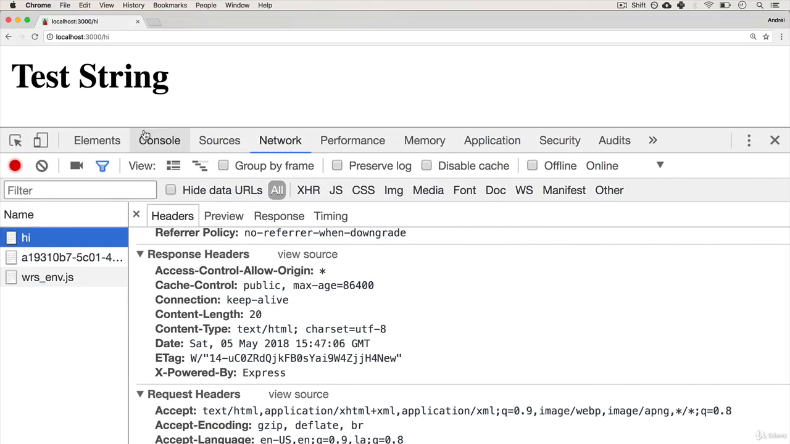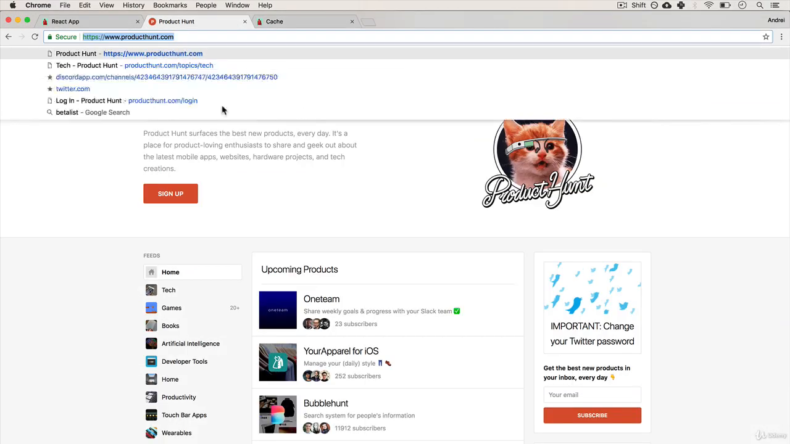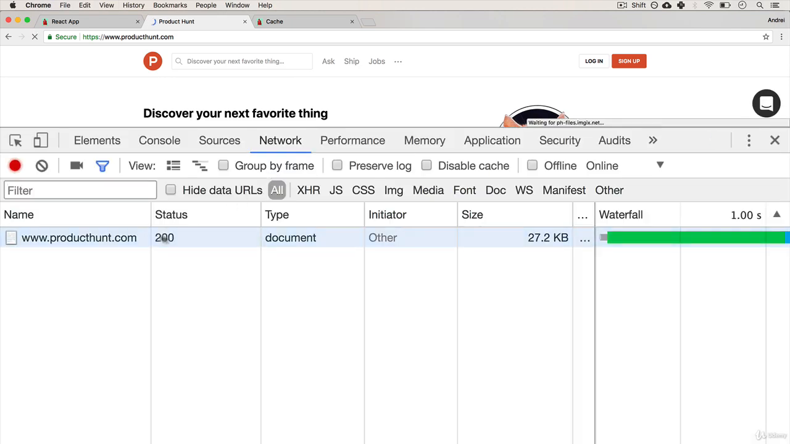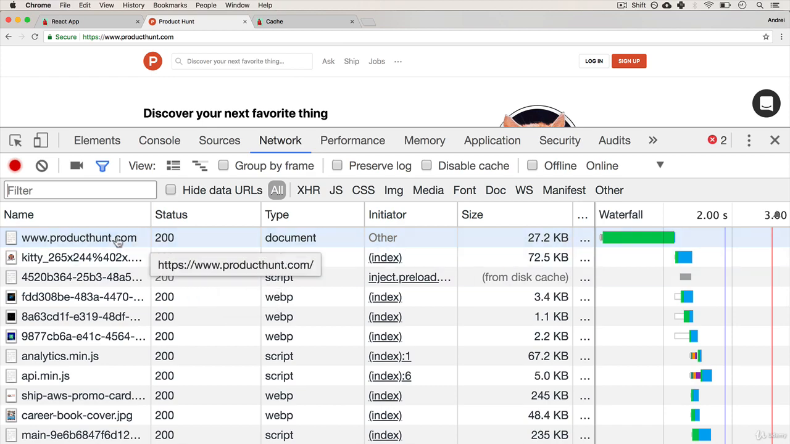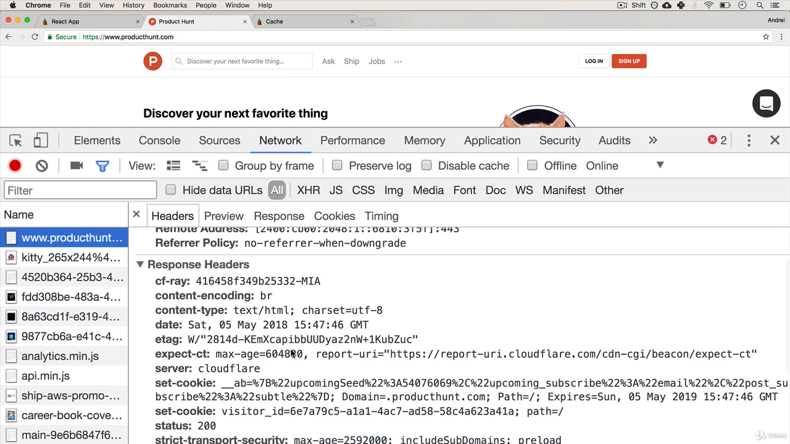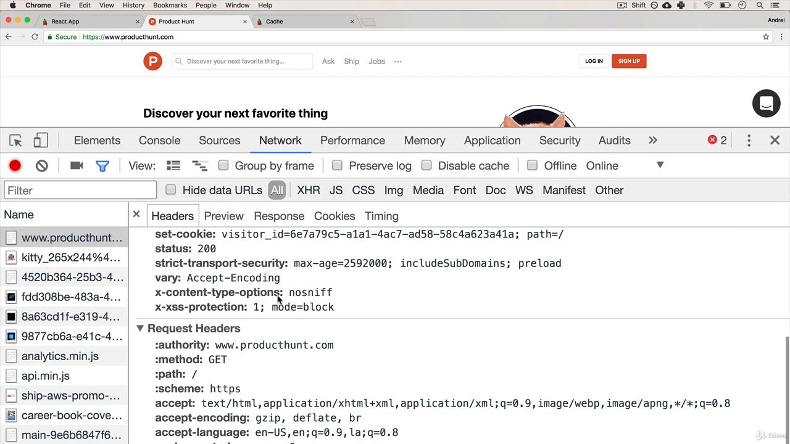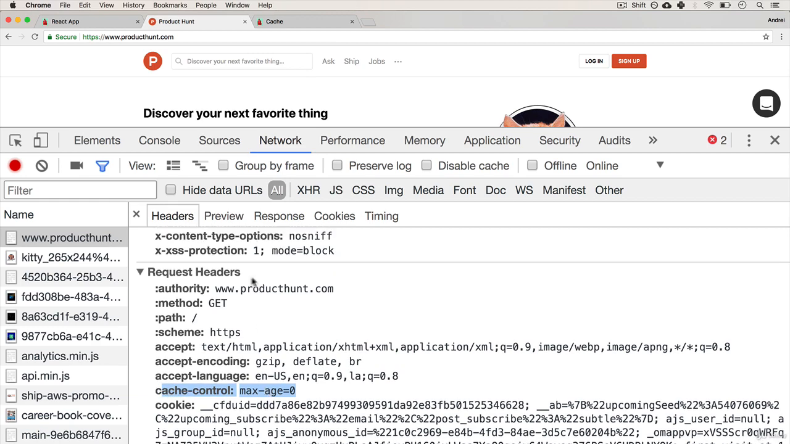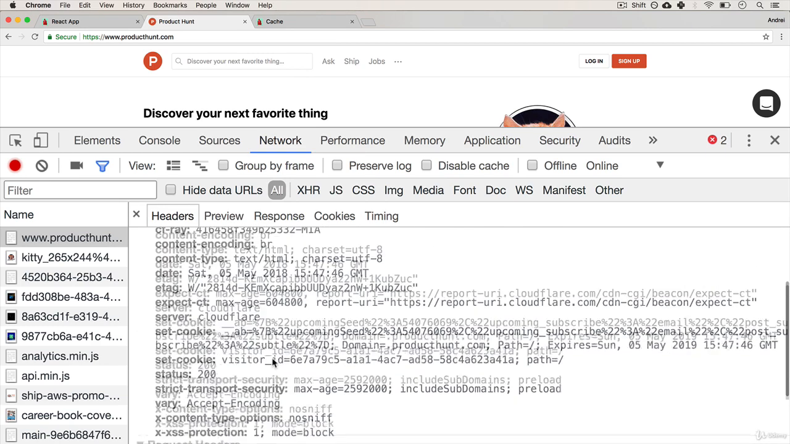If I go back here to, let's go to Product Hunt. And on Product Hunt, if I open up the Network tab, we have now an idea of what it does. If I scroll up here to, let's say, the HTML page, I can see that, all right, look at that, they're using Cloudflare as their CDN. They're using content encoding, BR. But if I scroll down, I also see that they have cache control of max age 0. That means they don't want it cached. And we now have a way to read our headers and understand what is going on.